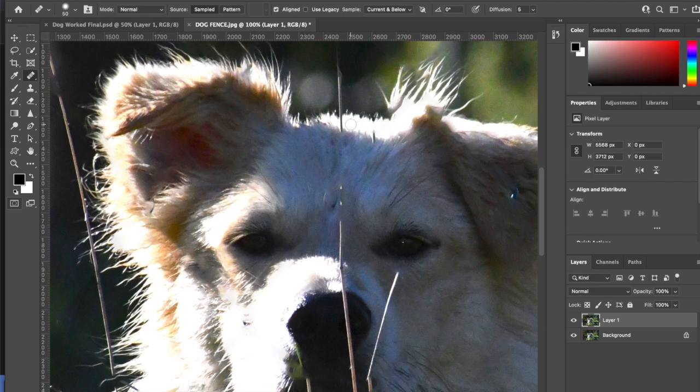Jane, you can also use the lasso tool and do edit and fill, content aware. Yes, you can, that's another good one. We can use the lasso tool. You can use the patch tool as well.